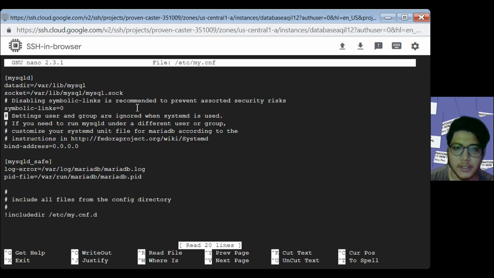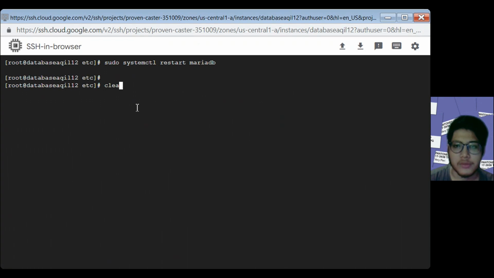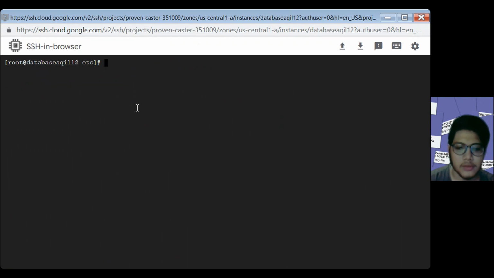We must enter this bind address, and then we save. And we restart the MariaDB service with this command. So we must wait. After we start the service, we enter this command to verify it.